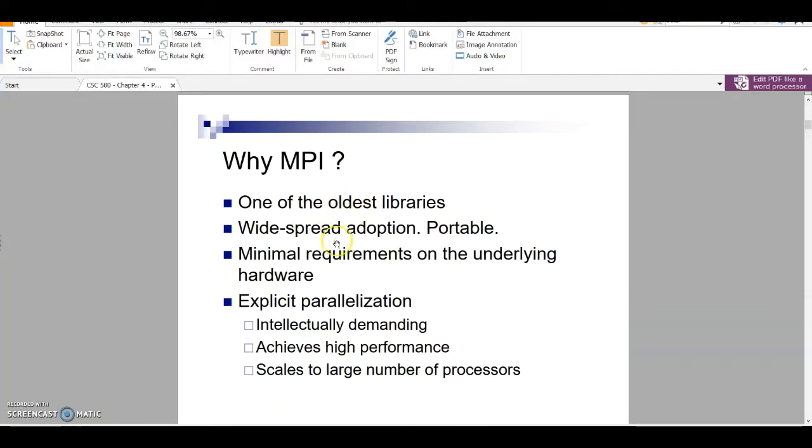So why? Right, it's widespread adoption. Portable. Yes, MPI is portable. You can import it anywhere. Ada dalam C#, ada dalam C++, ada Java, ada. So you can use anywhere in any languages. You can use in any platform, OS mana. Okay, pakai Windows boleh, pakai Unix boleh, Linux boleh. It's very minimal requirement on the underlying hardware. Maksudnya, tak ada specific hardware, you just need to import a library, that's all.